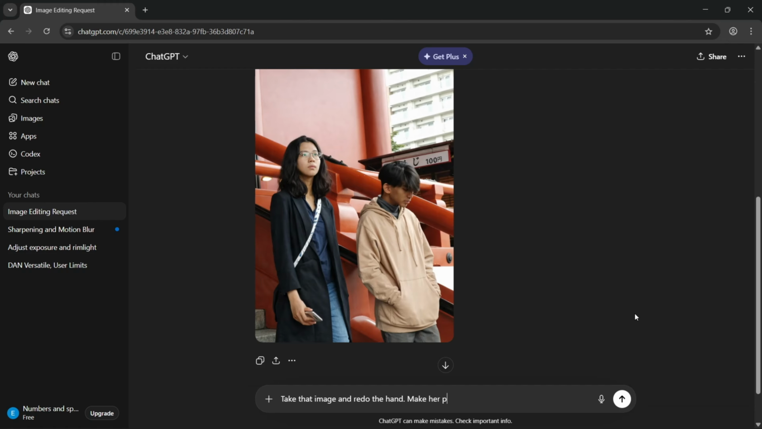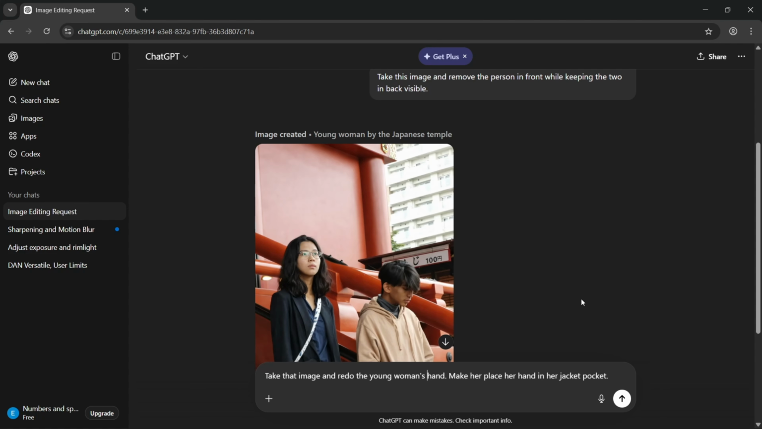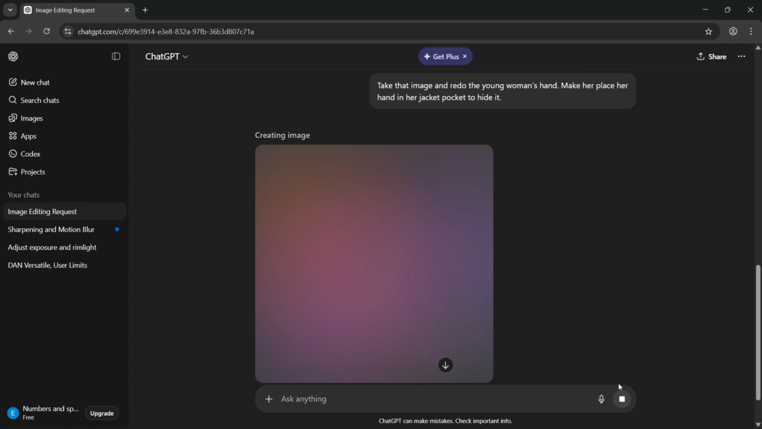Make her place her hand in her jacket pocket and redo the young woman's hand. Make her hand in her jacket pocket to hide it. So this way, any AI artifacts or hallucinations get hidden, and we're left with a clean, natural-looking image. A big upside of using AI tools like this is you get to skip the tedious process of using Photoshop.